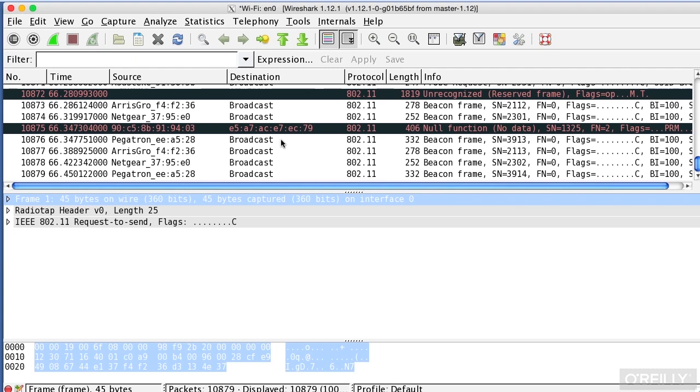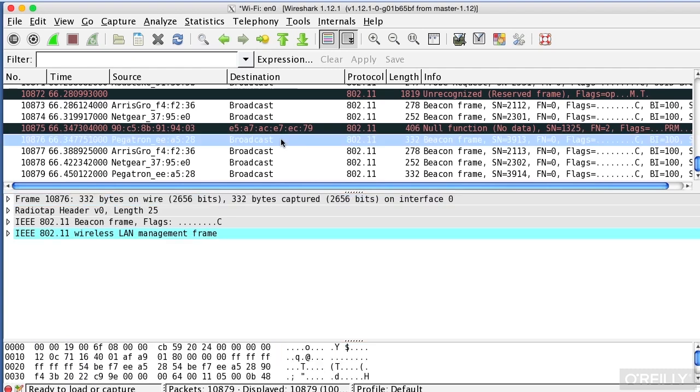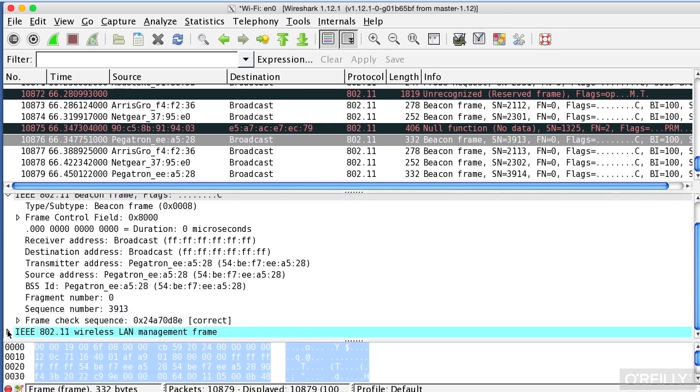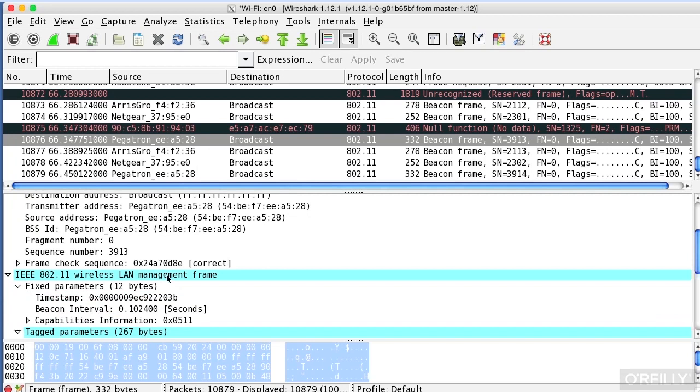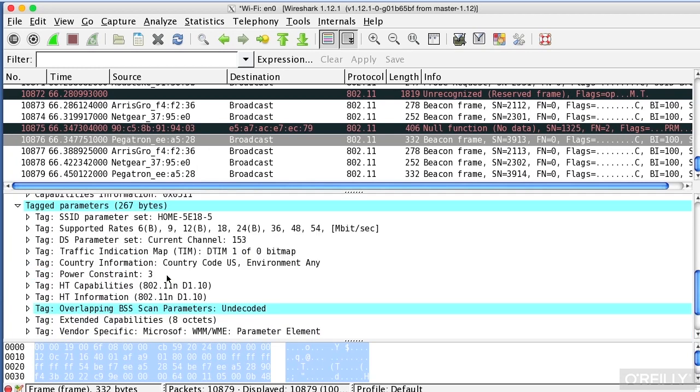The way that we know where they are is because beacon frames get sent out periodically, and the beacon frame gives us some information about the networks that are out there. So in this case, I've pulled a beacon frame, and this is a broadcast frame, meaning everybody gets this. You can see under the destination column here, it says broadcast.